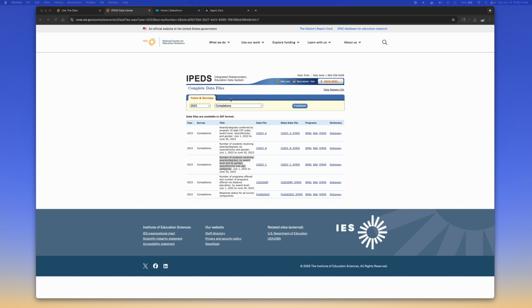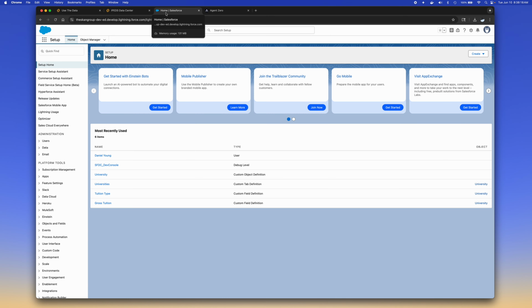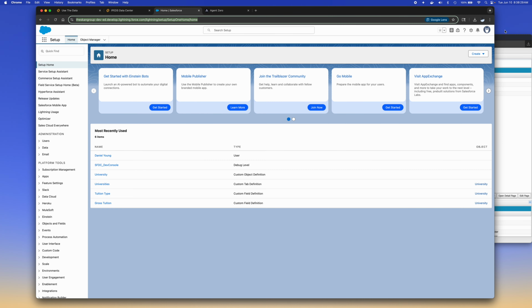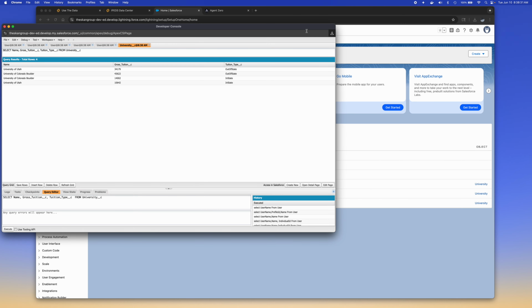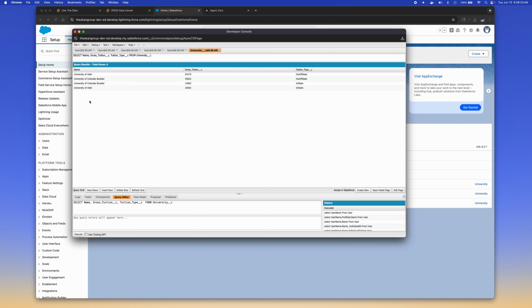So anyways, that's what we're working on. I also have my little Salesforce demo set up here, where I created a universities table and loaded in just two universities, University of Colorado and Utah. You can see here we have the name, the gross tuition, and then the tuition type.